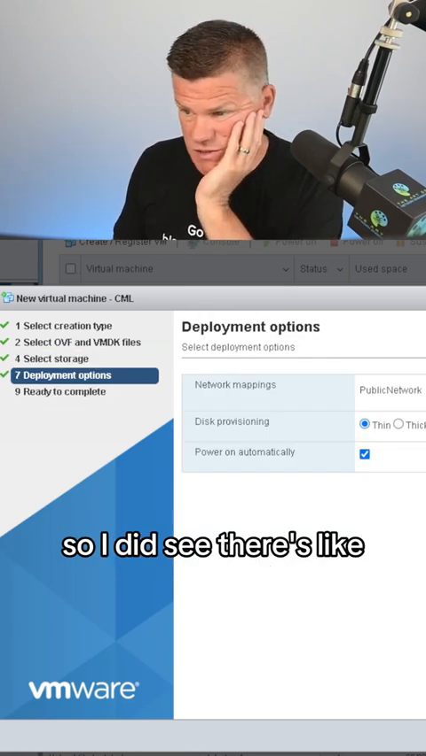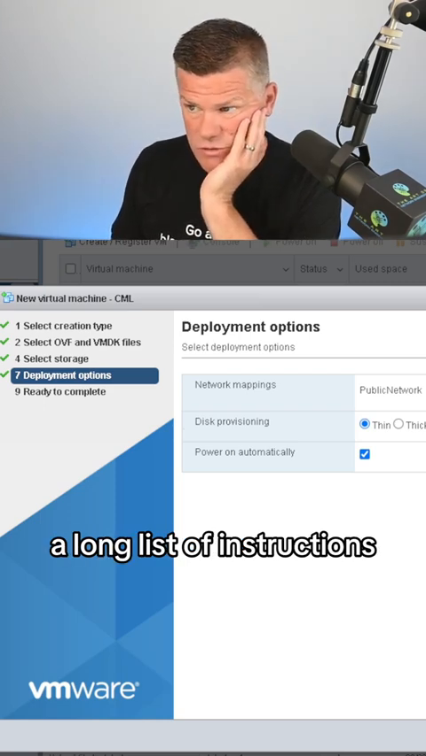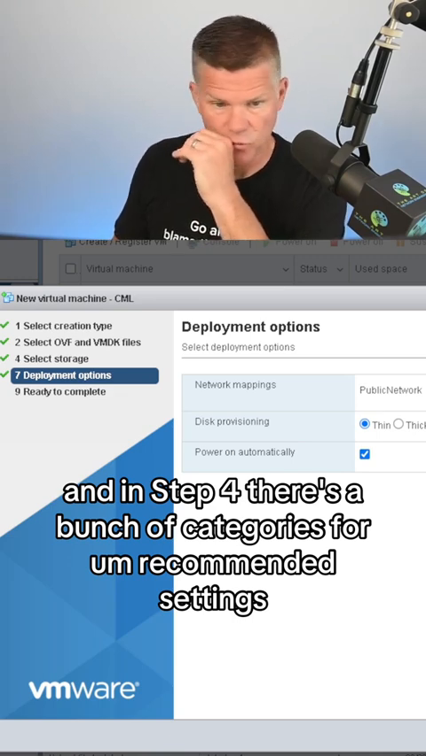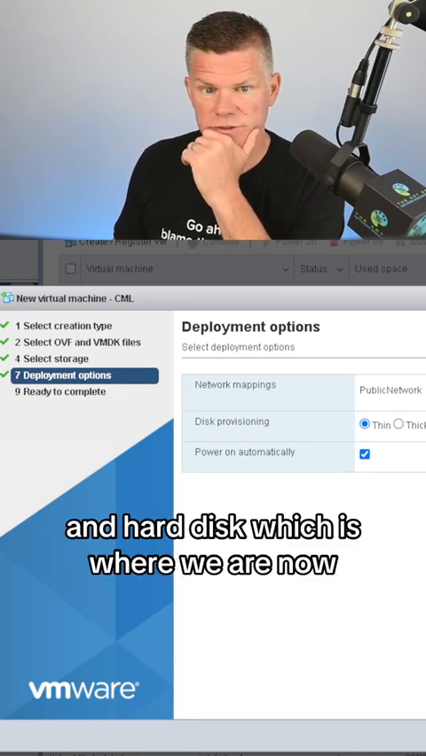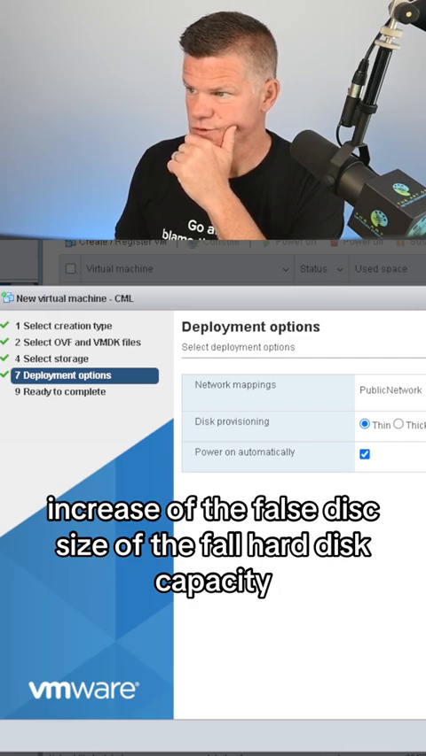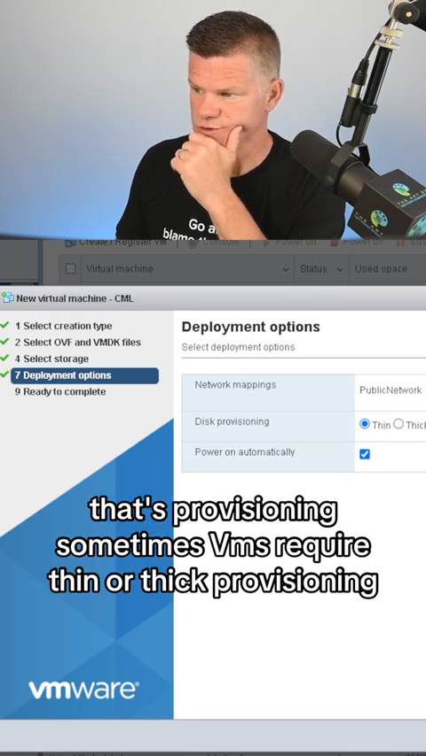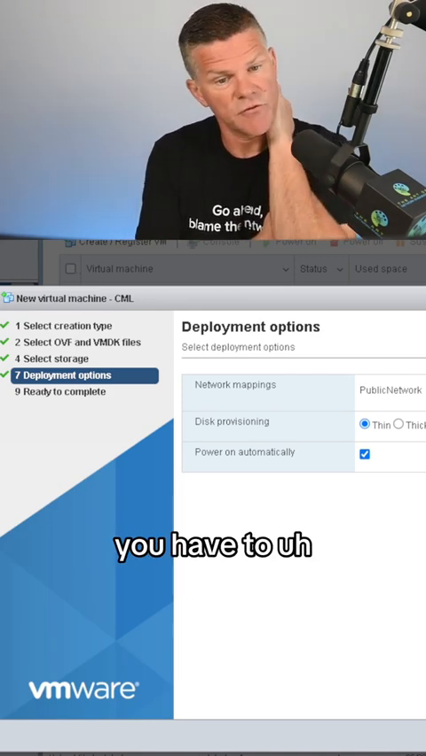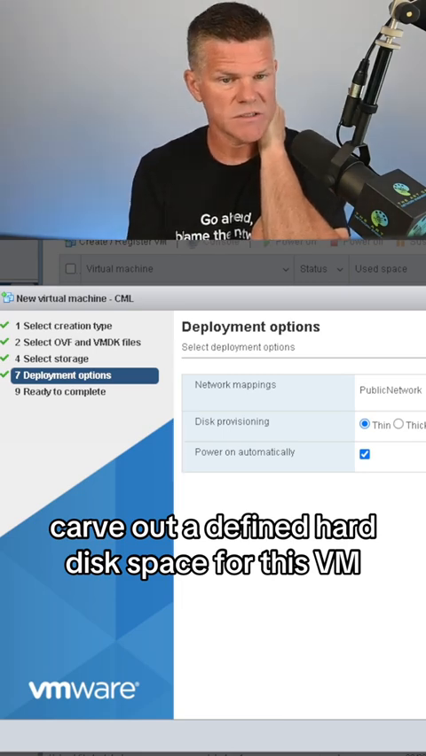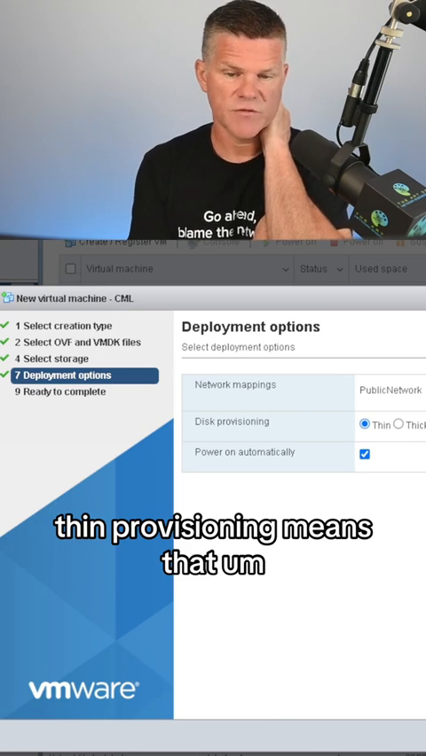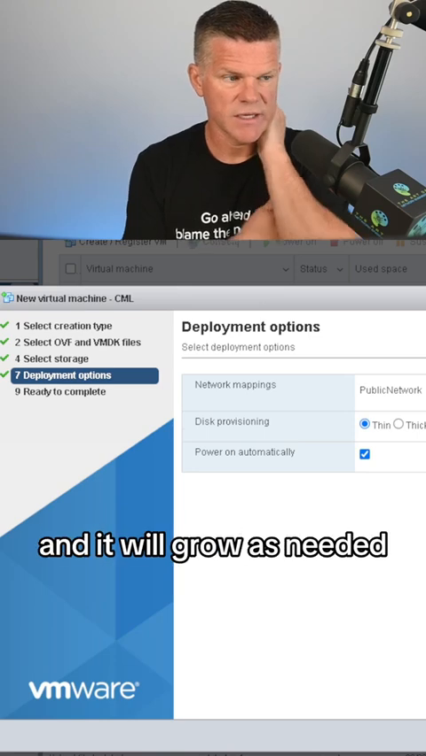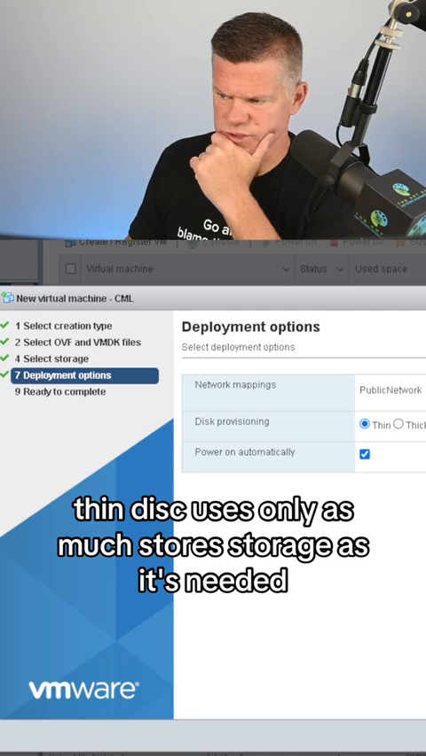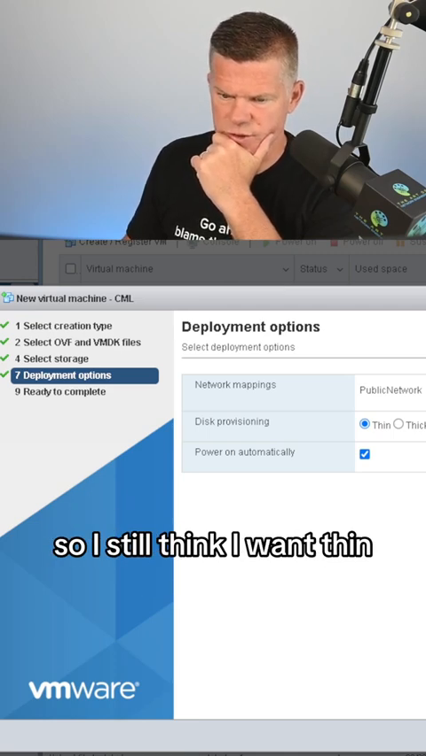Standard disk provisioning. I did see there's a long list of instructions on the Cisco site for deploying this, and in step 4 there's a bunch of categories for recommended settings. And hard disk, which is where we are now, increase the default hard disk capacity. Sometimes VMs require thin or thick provisioning. My understanding of the choice here is that with thick provisioning, you have to carve out a defined hard disk space for this VM and you can never change it. Thin provisioning means that it will just take whatever it needs and grow as needed. So I think that's what I'm going to do. We can always change this later. The thin disk uses only as much storage as it needs, and I guess grows to the total size. So I still think I want thin. It's been a while since I've done this.